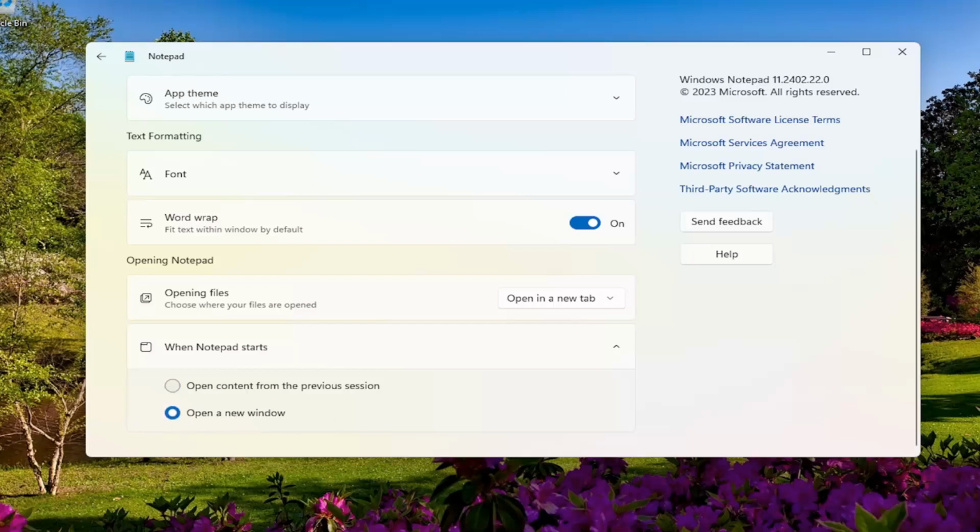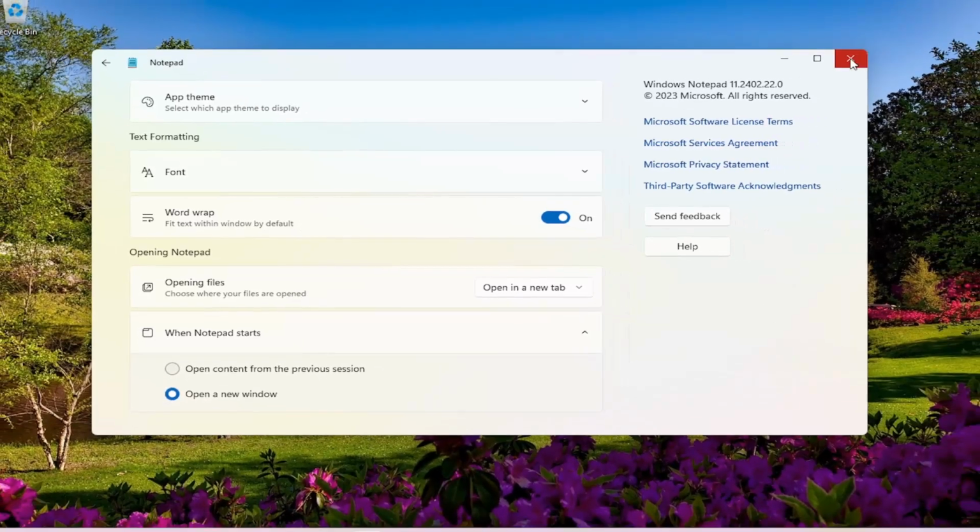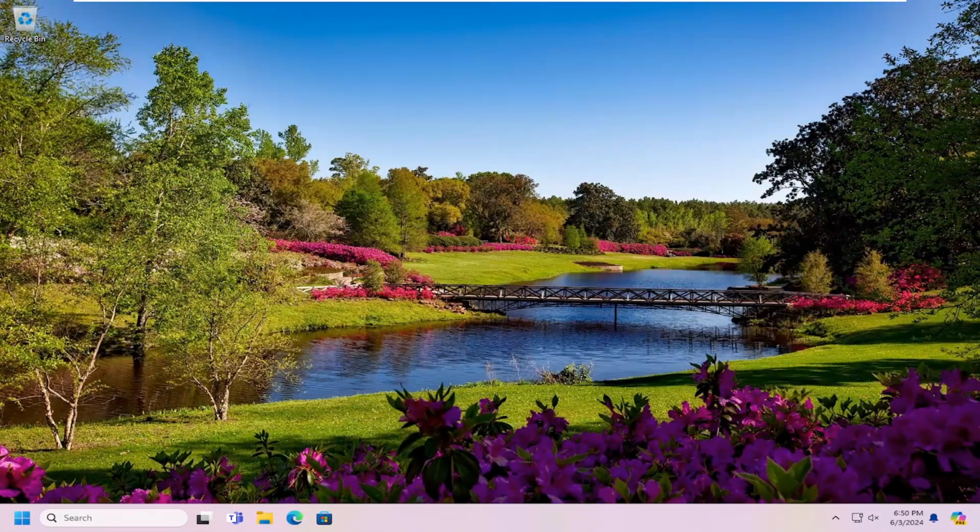So once you've done that, that's all you have to do. And then just close out of here. And like I said, no other action is required. So pretty straightforward process, guys.